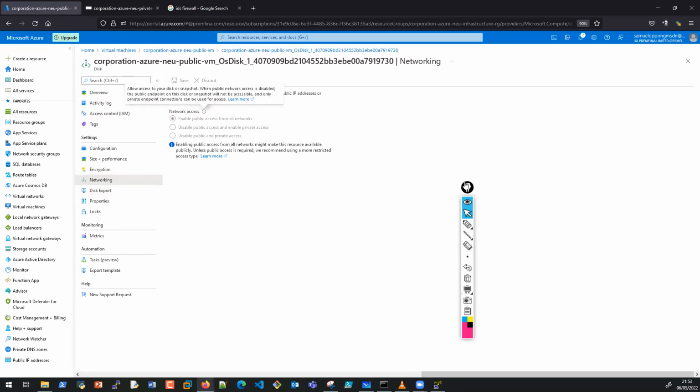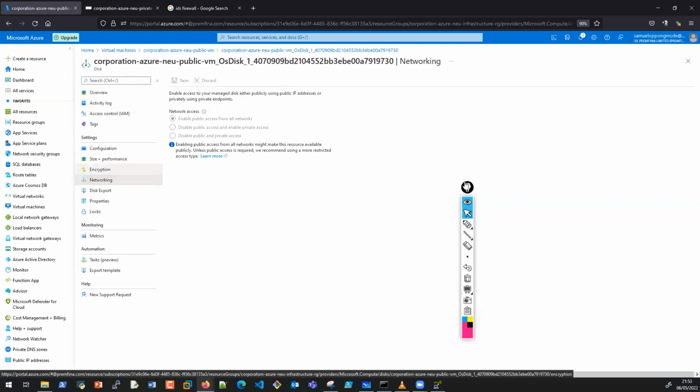If I look here, it says allow access to your disk or snapshot. When public network access is disabled, the public endpoint on this disk or snapshot will not be accessible, and only private endpoint connections can be used for access. So if you disable this public access, it means you cannot log into this machine and change things on this disk. At the moment, you log in from the internet, right? So this disk is there, but it's also an internet device, for example.